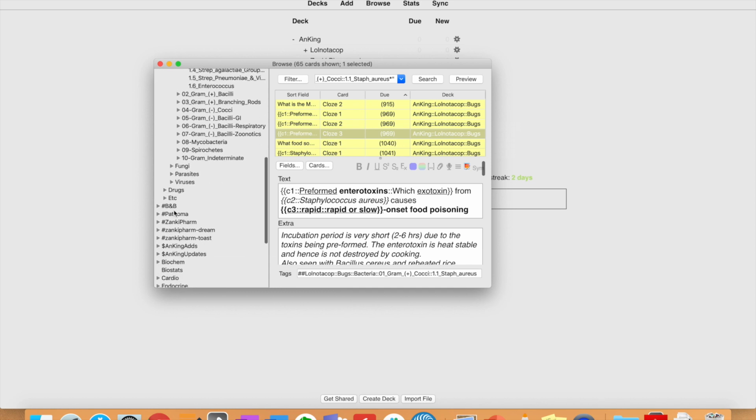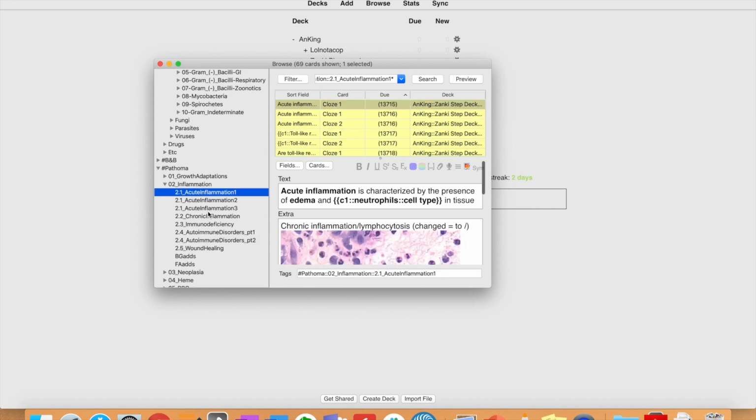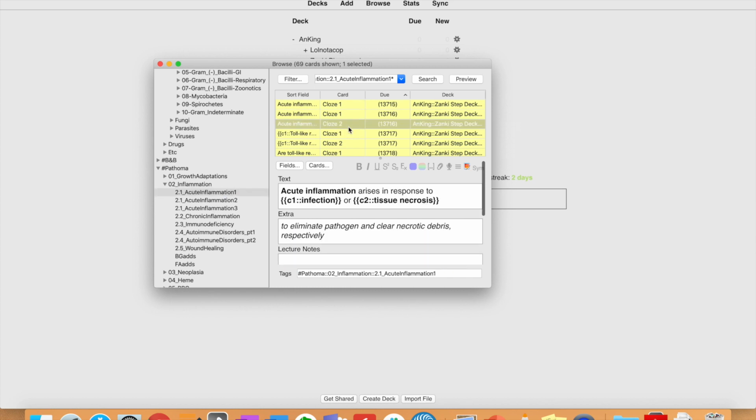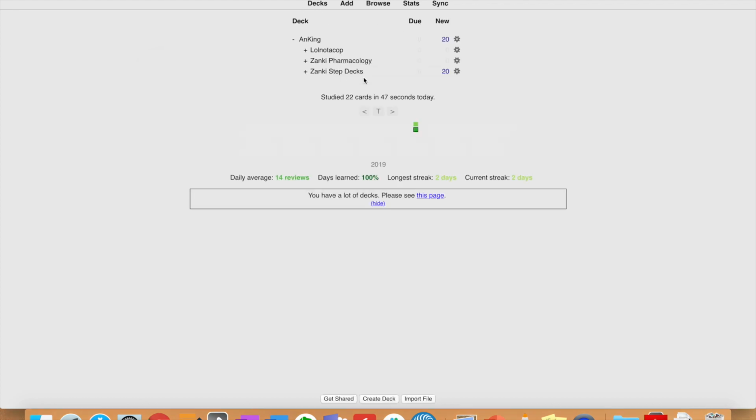Or for example, Pathoma, we're just going to watch 2.1, so we're going to go to inflammation 2.1, acute inflammation. And there's actually 3 videos, so you would unsuspend all of these after you watch the video. So to unsuspend them, click here, click one of these cards, Control or Command A, and then Command or Control J to unsuspend them all. So once we unsuspend them, if we go back, see now we can actually start learning cards. And so that's how you're going to unsuspend cards. If that's not super clear, I'll talk to you guys a little bit later this week and make it super clear.